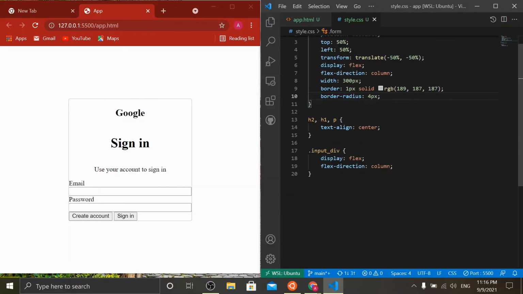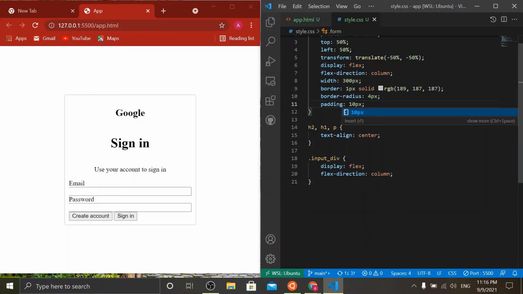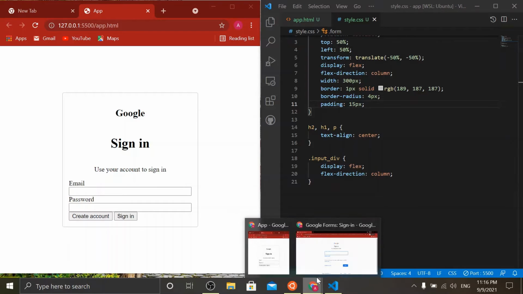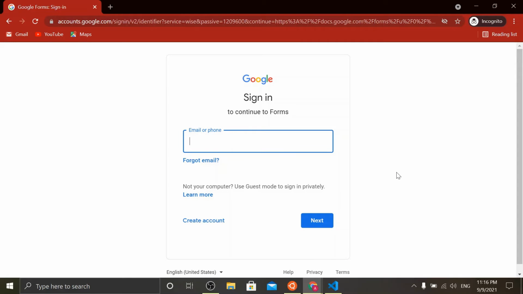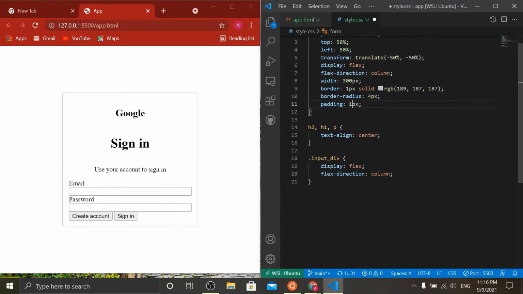And we can give the form padding, which is going to create space between the content. This is the content and the border. Let's give it padding of, let's say 10 pixels. Let's see how that looks. Maybe 15 pixels. It's a little better. Let's see. Let's do more than that. Let's give it 30. That looks a little better.